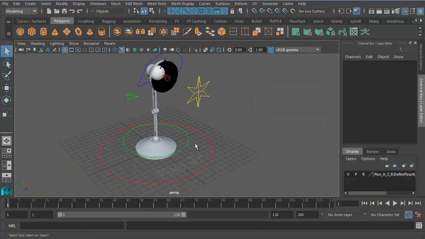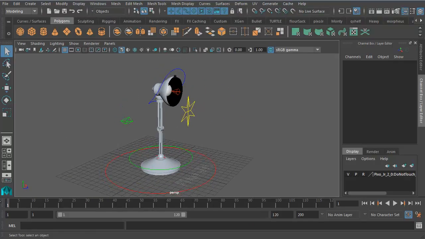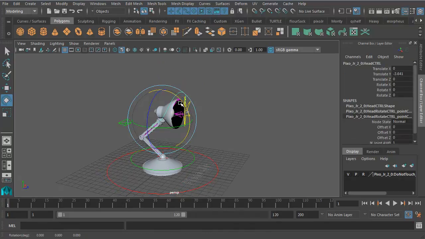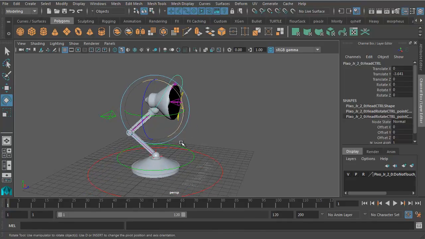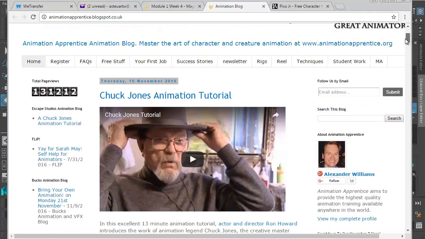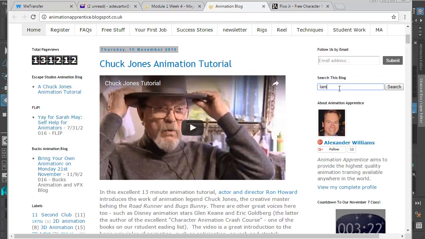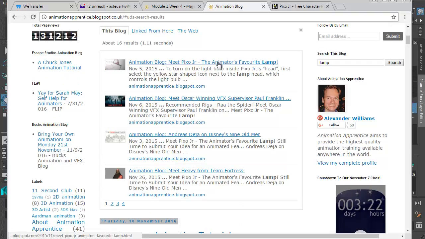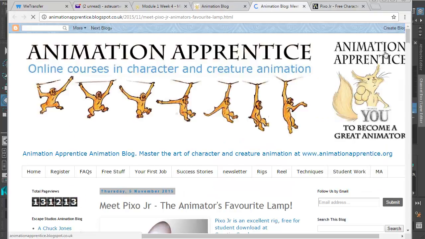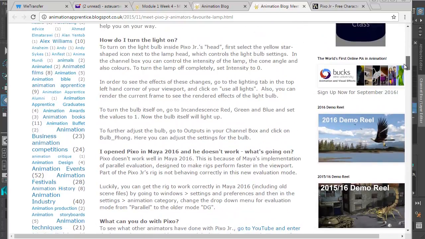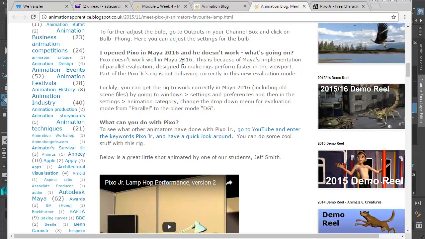Now, there is a helpful blog post on how to use this rig, and the reason we need it is because there's some things about this rig that don't work well in Maya 2016, and I will show you what those things are. So if you go to the Animation Apprentice blog, and if we search this blog for lamp, we should find, here it is, Meet Pixo Junior, the animator's favorite lamp. And you'll find all kinds of information on how to use this, and I highly recommend that you read this. It tells you how to turn the light on. Now, this is the most important thing. I opened Pixo in Maya 2016, and he doesn't work.